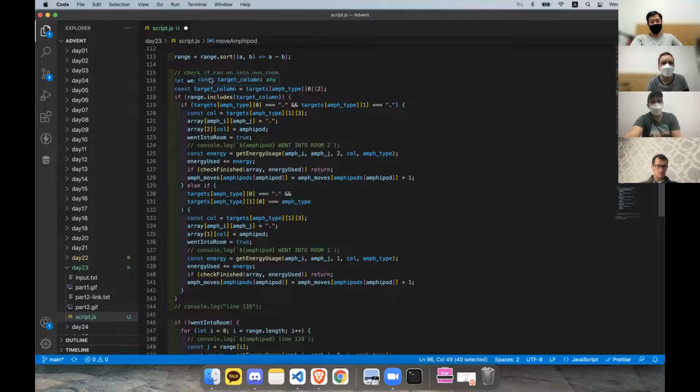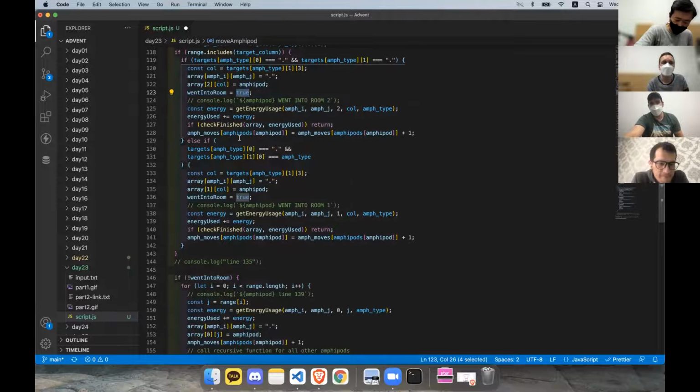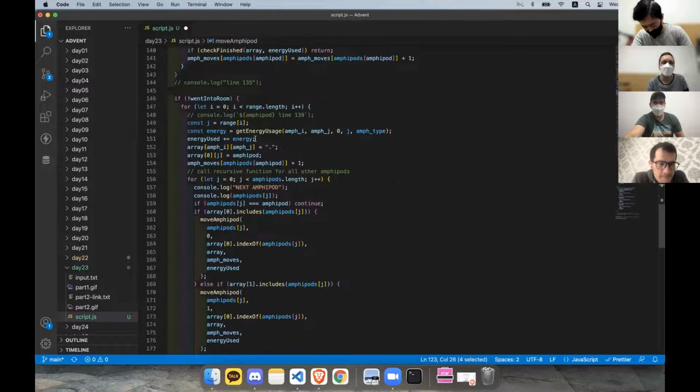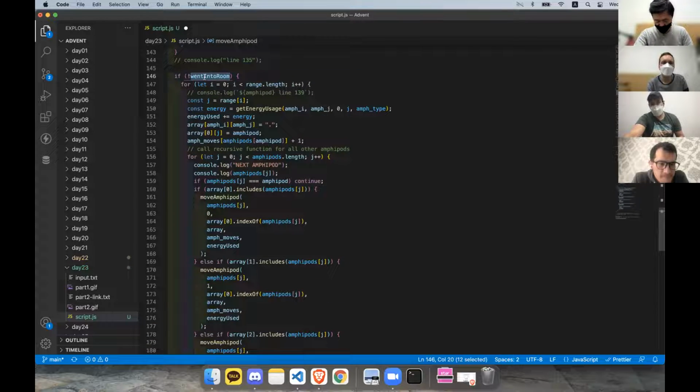So now I have a variable for went into room. So I'm tracking, did he go into his room? I'm gonna start it as false, but if he goes into his room, I'm gonna set it to true. And then for my next part, I'm gonna check. If he didn't go into his room, then I'm gonna try to move him into a hallway. Because by now, when I get to this point, I know that he can move. So if he can't move into his room, then he should be able to move into the hallway somewhere.